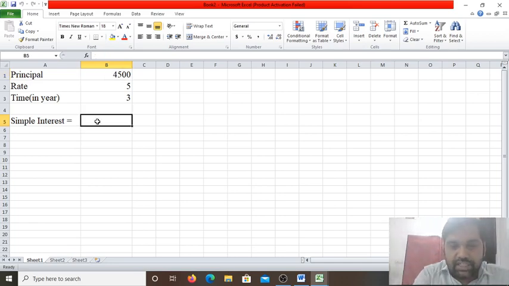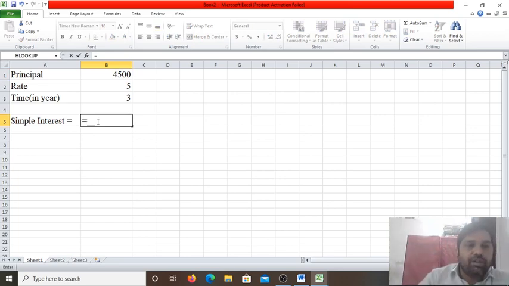So first what we write is equals to. Now this cell reference I want to use, so I will click on this. See, this address is added here, B1. I want to use the value. The address of this cell is B1, you can see here. So you can write the B1 value, or if you don't want to write, you click on this and B1 will be automatically added.